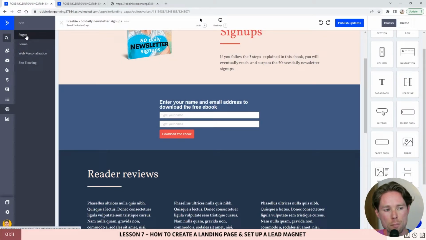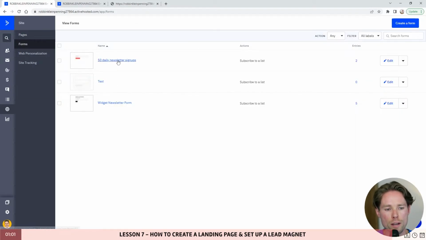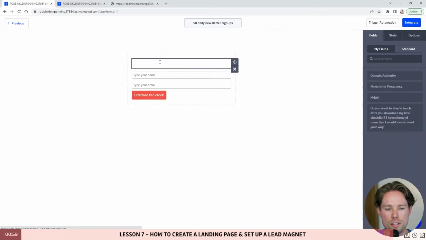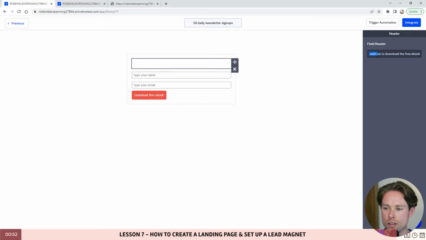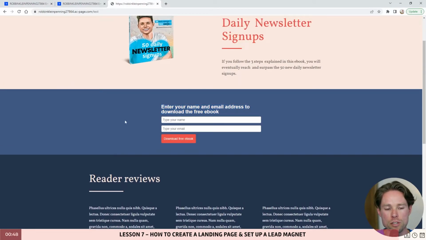So instead of, we are now in pages, as you can see over here. If you want to change the design, the font size or the colors, all that stuff, you need to change that inside forms. So if I go to forms real quick, and if I open the 50 daily newsletter signups, as you can see, it looks a little bit weird right now because the background is transparent. This text is white. As you can see, enter your name and email address. So this text is white, but it's all because of this blue background, I chose to use a white color for this text. So that's it basically.